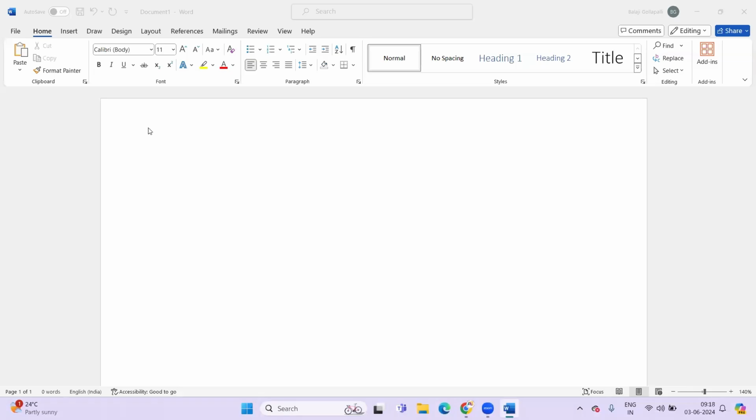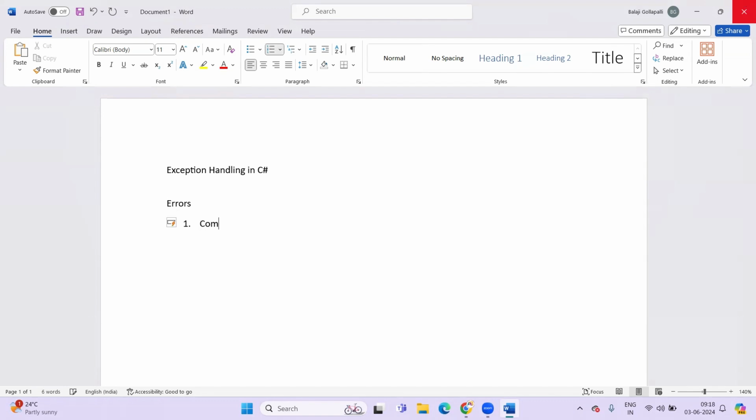We will see what is exception handling in C#. Errors are two types: compile time errors and runtime errors. So first, compile time errors.